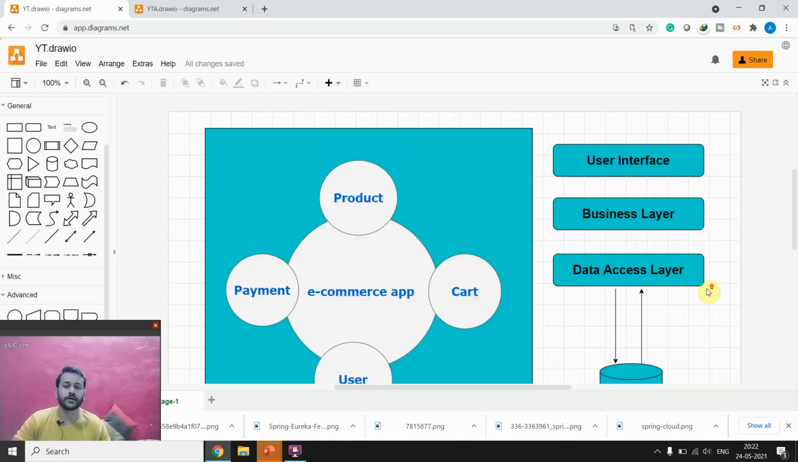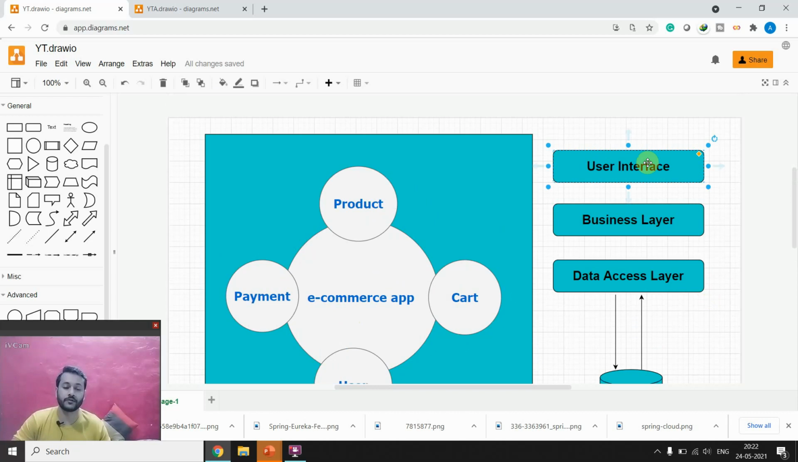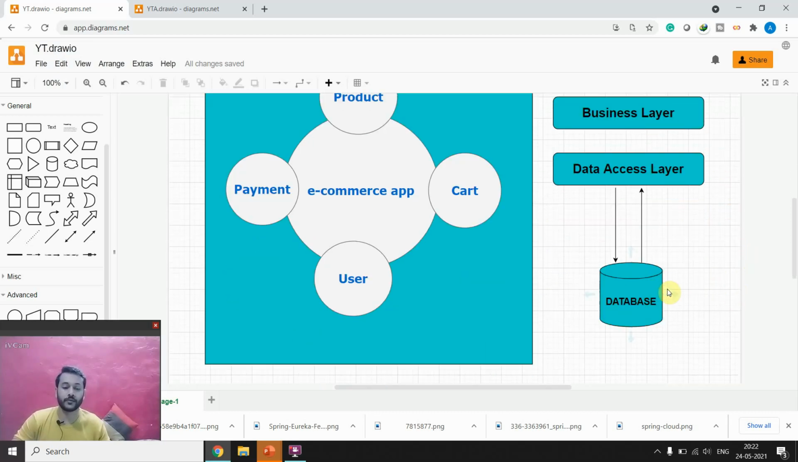In monolithic architecture, this is a user interface, which you might build with the help of React.js or Angular, this is your business layer and this is your data access layer. You can build these 3 components, and this component is accessing your database. Pretty simple. Now I think you have an idea of what monolithic architecture is.